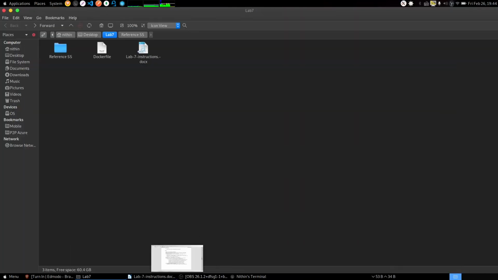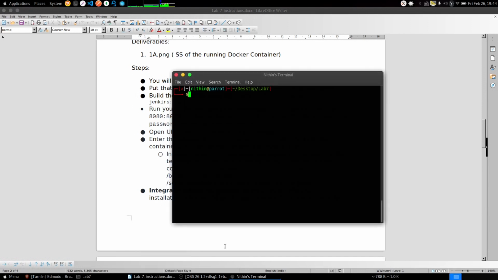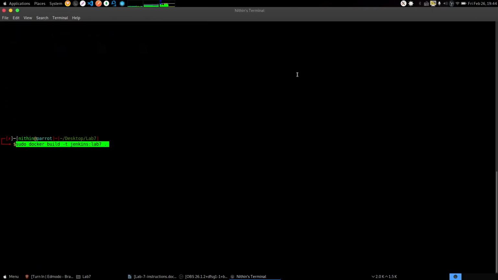Yeah, welcome to Lab 7. Let's get into task 1. Copy this command, get into your Lab 7 directory's terminal, and then paste the command and execute it.